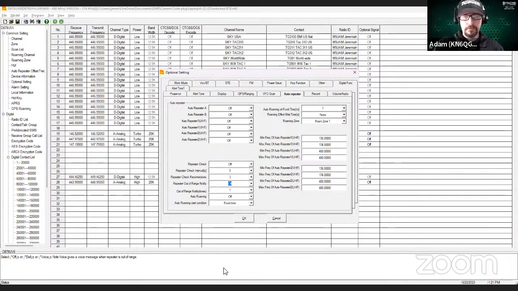Out of range notification times, how many times it notifies you. It can notify you once, it can notify you 0, it can notify you, I think 100 times. So maybe not 100 times, but that's how many times it'll notify you. Auto roaming, this is another feature you want on if you're going to be using the roaming feature to allow you to actually roam between repeaters and or different hotspots. So this is where you guys would set all these settings in order to actually be able to do that.